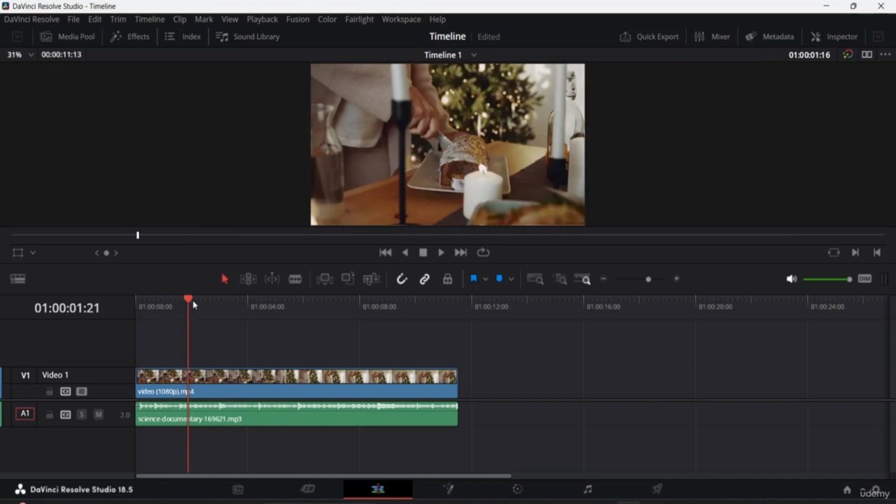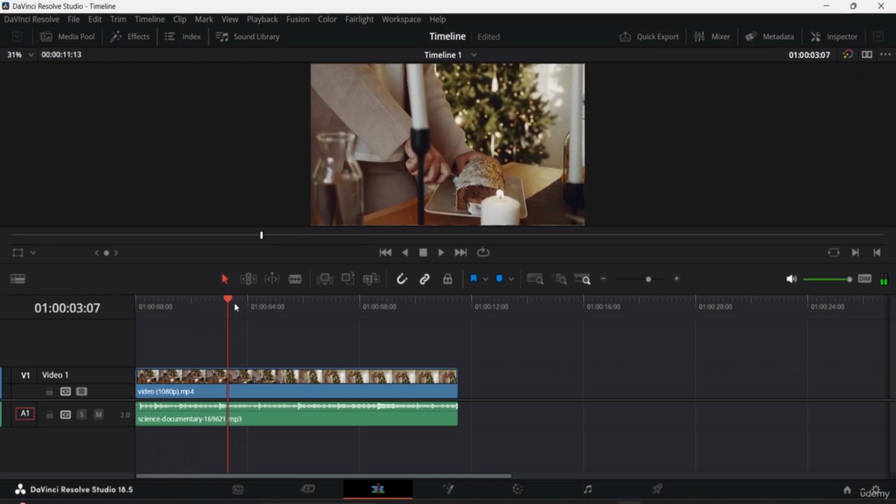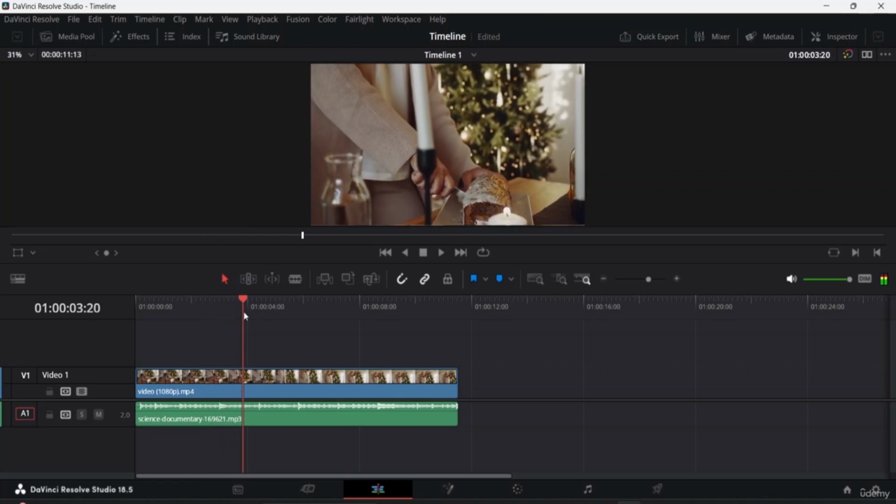Okay, so here you can see this red thing, which is called the playhead. Wherever I take it, I will be able to see the preview on my screen. So this is about the playhead. And the more videos I add, they will just keep stacking up, so it will come up as V2 over here.